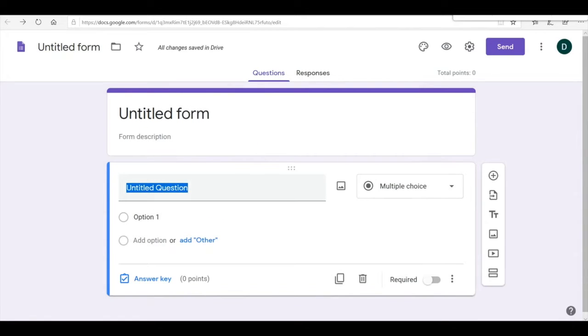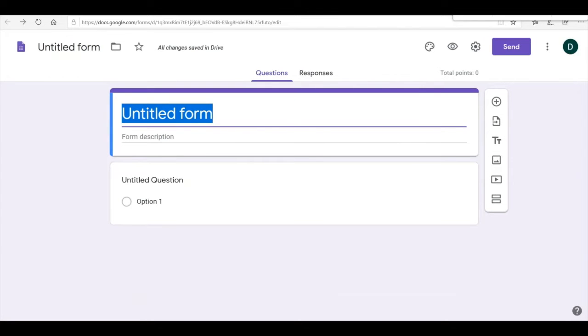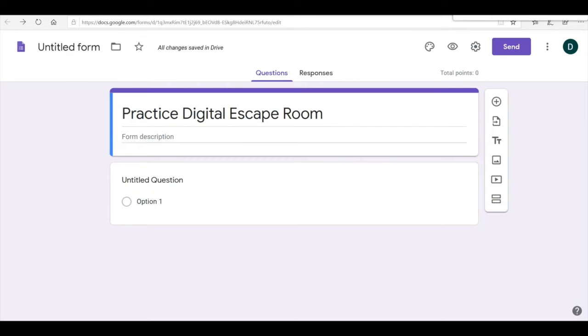Perfect. So you're going to see your form here, Untitled Form. Let's make this Practice Digital Escape Room. You can call it whatever you want, but make your own, of course. Okay, so that's done. And now we're going to go where the questions are.